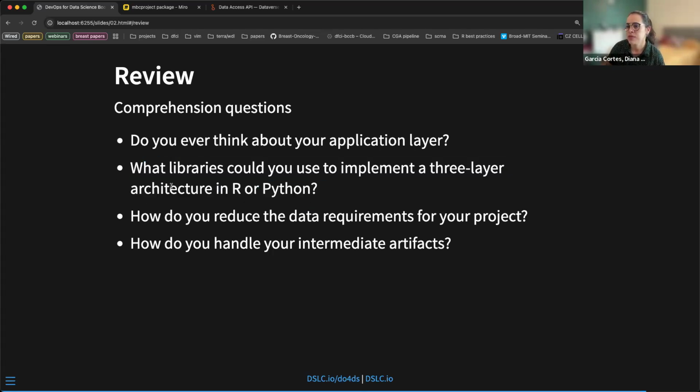We can also talk about what libraries or packages we use to implement this three-layer architecture in R or Python. I guess Shiny will be one of the main ones.